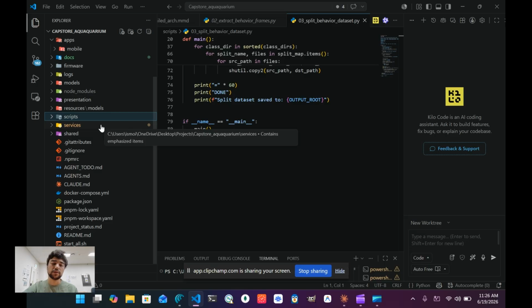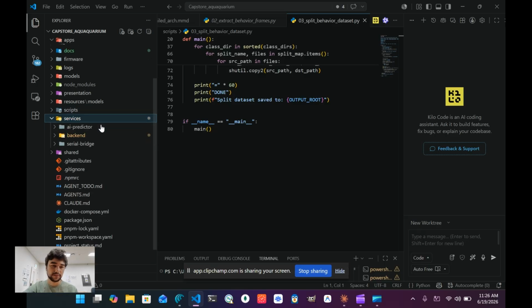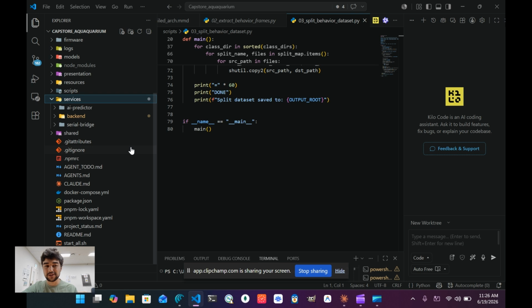And also we come to the services. Why have I divided it into three services? Usually when you are working with a team, there will be a lot of conflicts when you are pushing your code to GitHub, and when you are updating the version of the code. So, to be able to work better, and for organized work. Okay, so AI predictor.